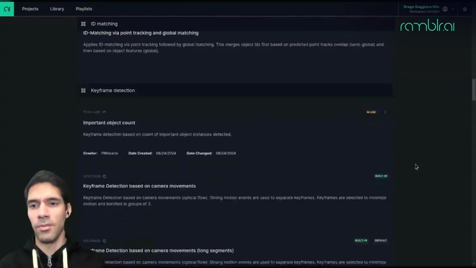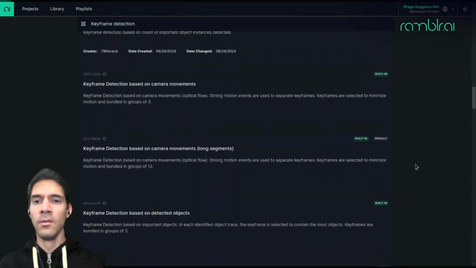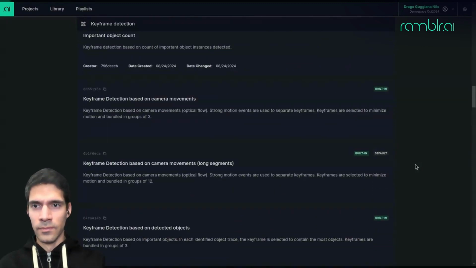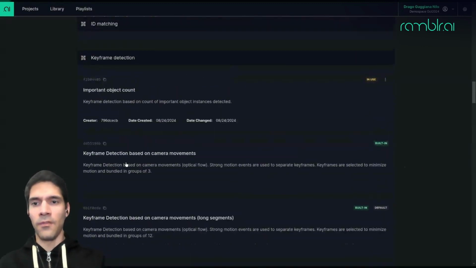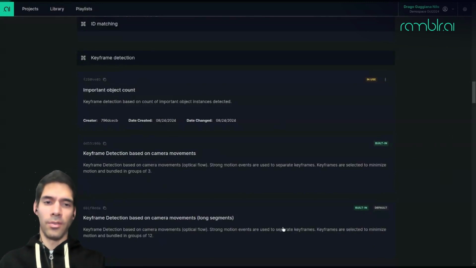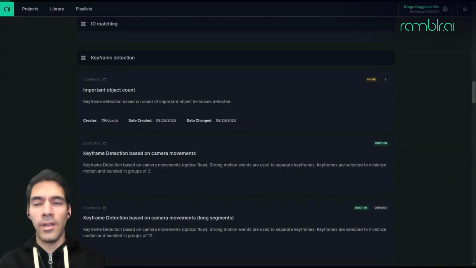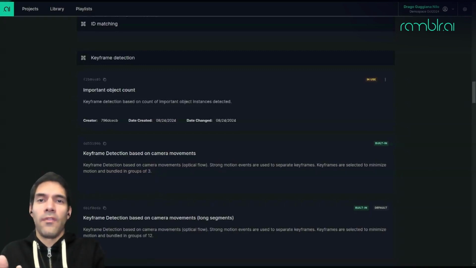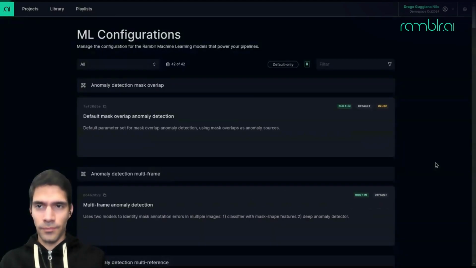And as said, you can do this with pretty much any of the configuration methods, right? You can see here again keyframe detection based on camera movements or any important objects. Also tuned for long segments. I mean, really, this is full configurability, and of course, we will be with you every step of the way to help you define the 2 or 3 configs that will be most relevant to you, so that you can use them in your videos, right?